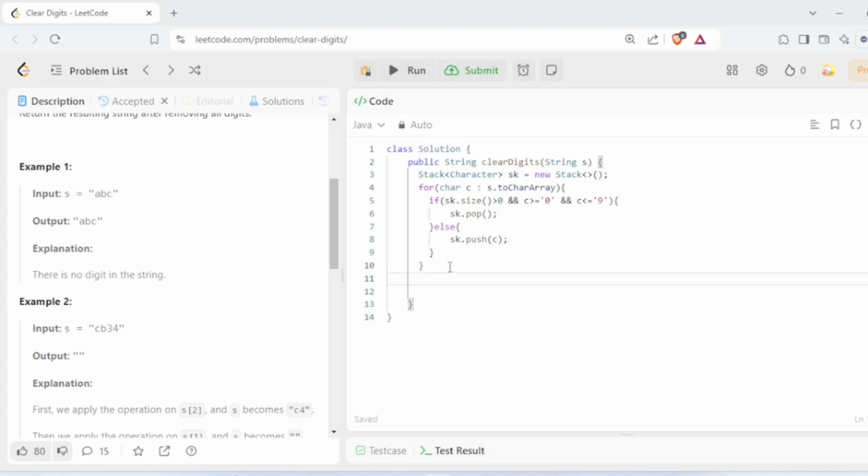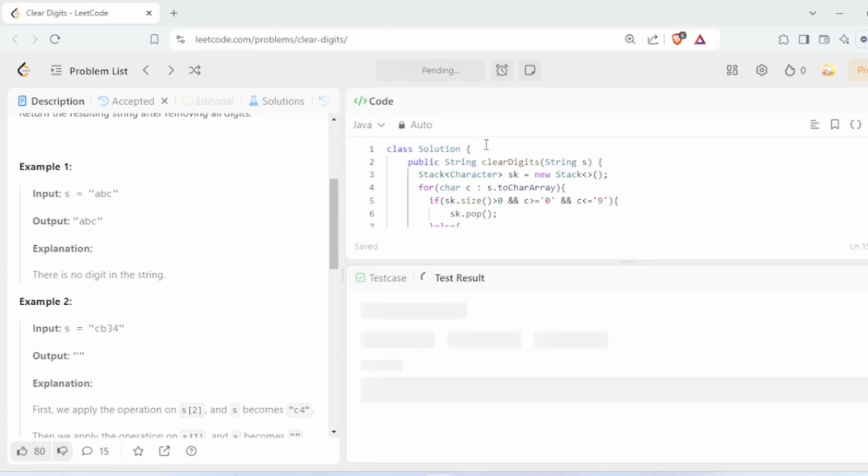So this is the main concept that you have to know. Next, just convert this stack into a string. Okay, s is already defined, so you cannot use s again. Then a for loop, I am just traversing that stack, char c, and at the end we return our resultant string. Now just run this code and let's see what happens.